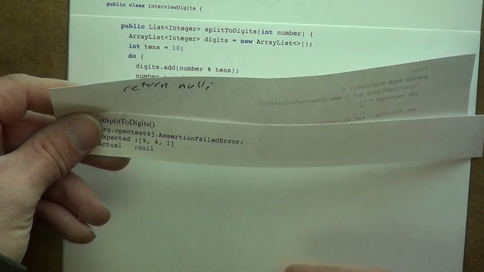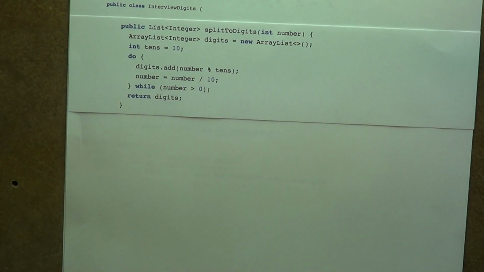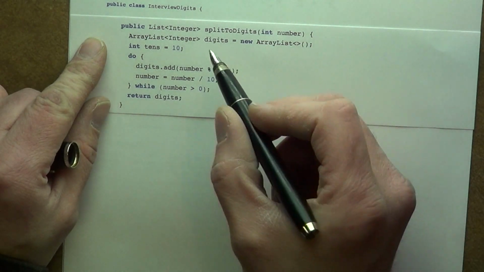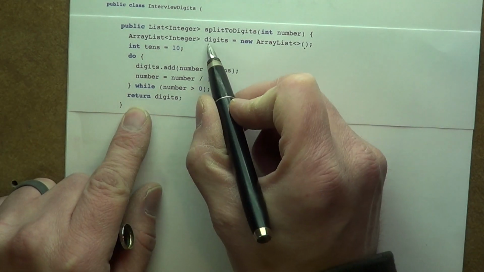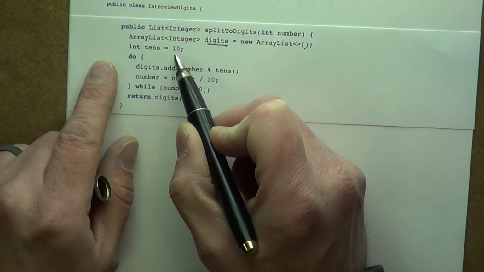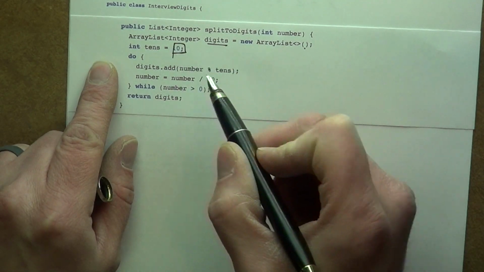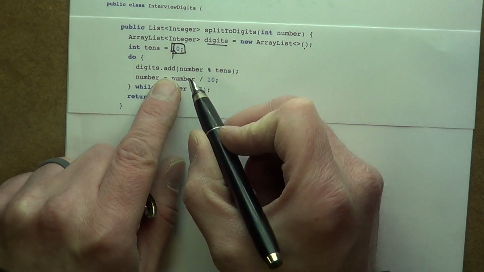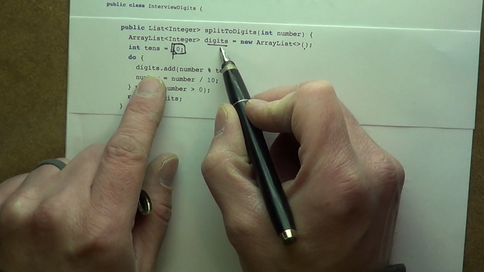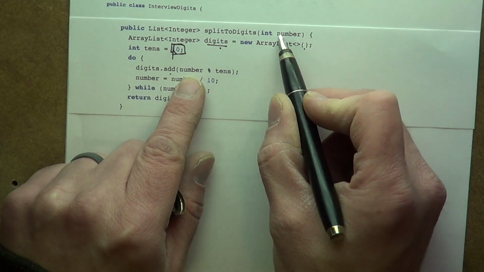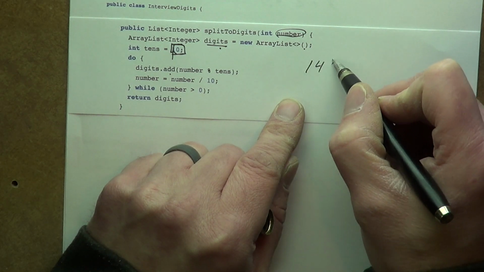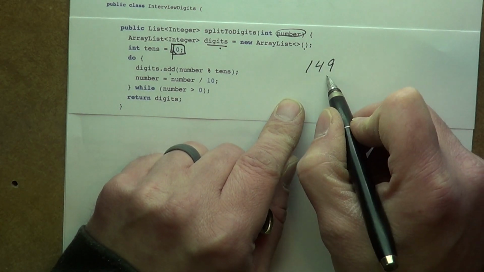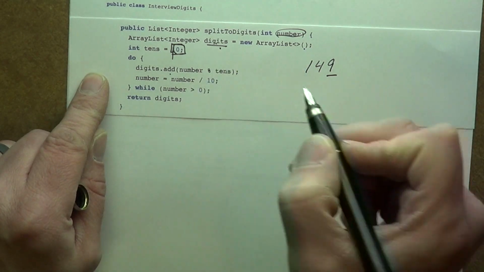Then we can go on to flesh out this method itself, and it'll look something like this. We're going to instantiate a new empty ArrayList to hold our digits. We're going to be interested in the tens spot. So to our empty list, we're going to add the number modulo 10. That's going to get the digit in the ones spot. With our 149 number, it's going to grab the 9 first, and we're going to add that to the list.